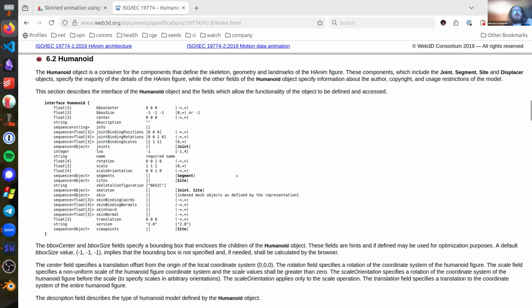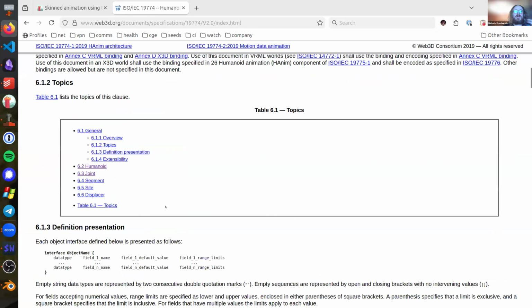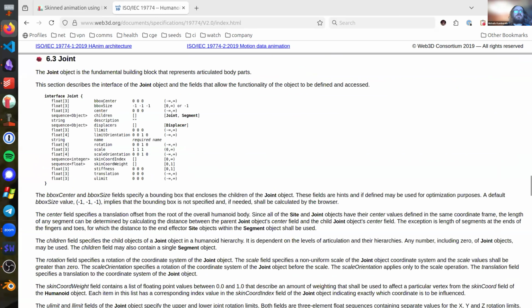And this in turn, in case of animation, is supported by using the anim joint node, which has something called skin coord weights and indexes. And this is telling us which vertices of the mesh are affected by this joint and with what weights.